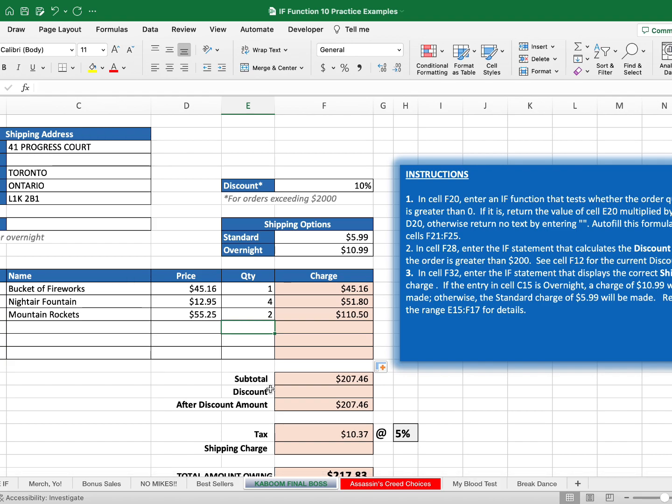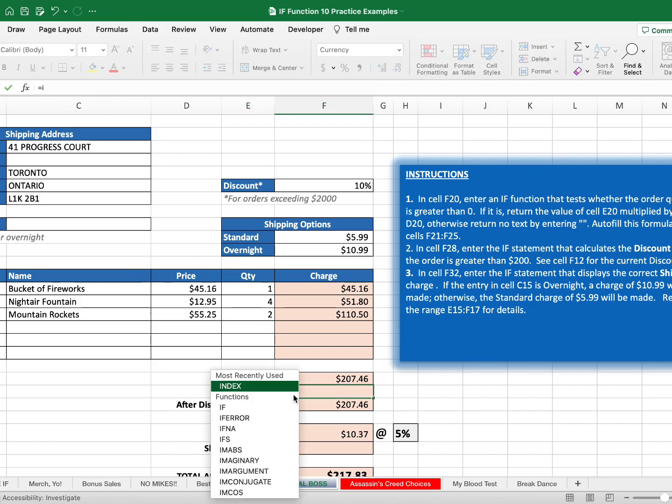Now for the second task, in cell F28, we're going to enter the IF statement that calculates the discount only if the order is greater than $200. Let's say, okay, I'm going to do equals IF.